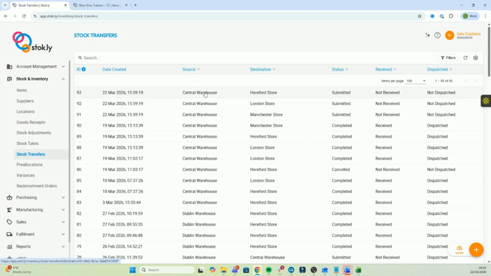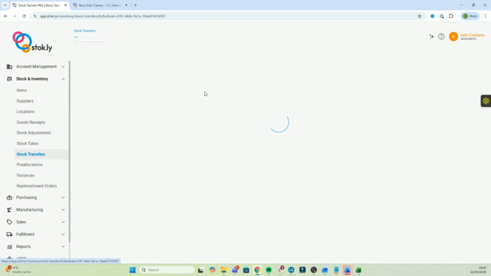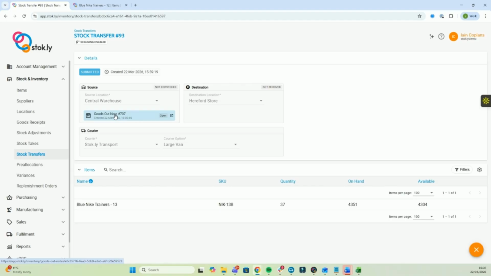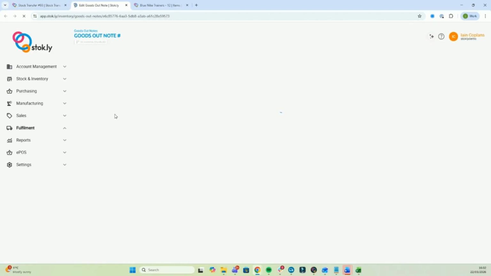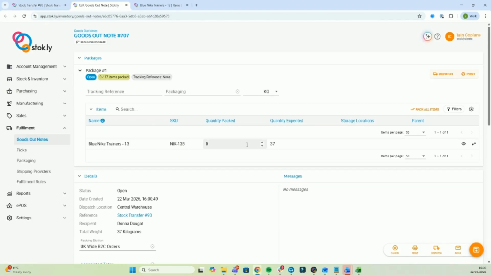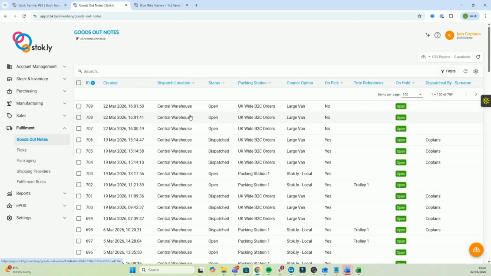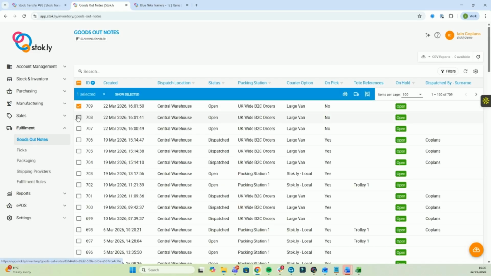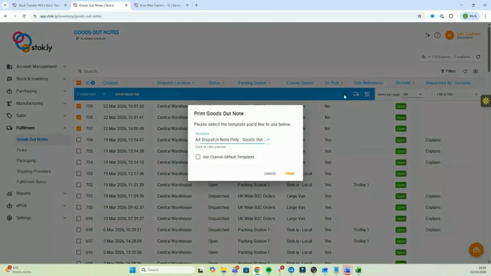So I could jump into one of these and go straight through to the goods out note. That's what the team have to pick and pack and distribute to the store. I can also come down here to goods out notes. So now we've got 3 open ones. I could just select those, and now we can print those.